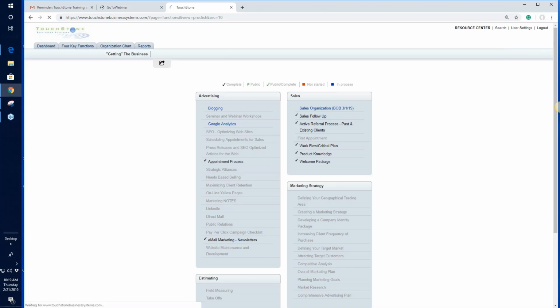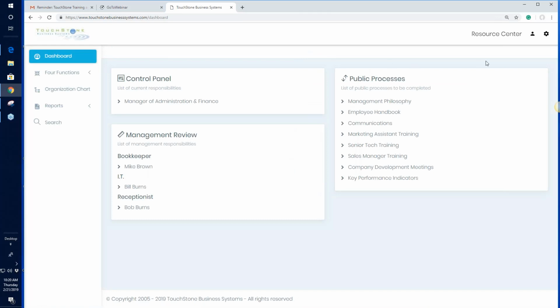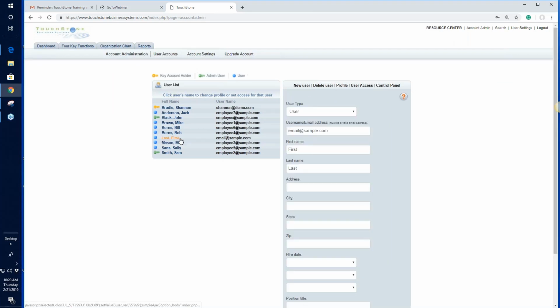So I'm going to log out here and then log back into my account. And then I'm going to go back right up here to account administration again. All right, so that's user access. So set user access based on the level of access and the type of access that you want this position to have, or this person.